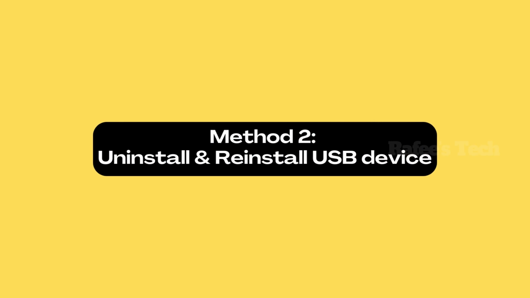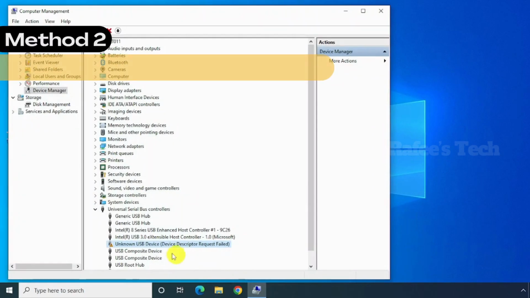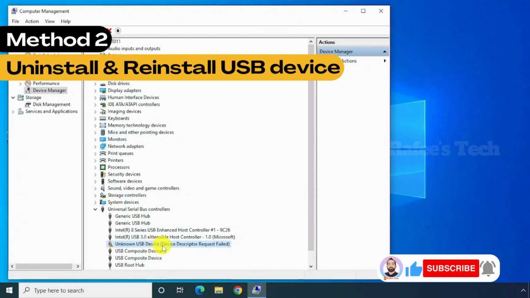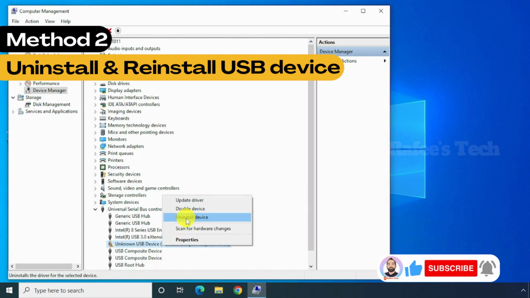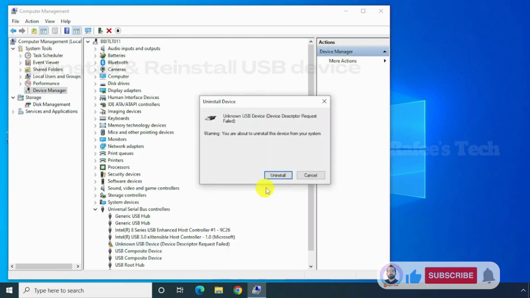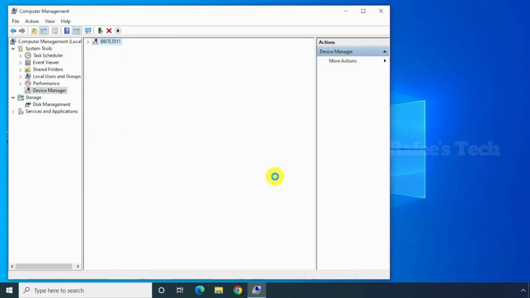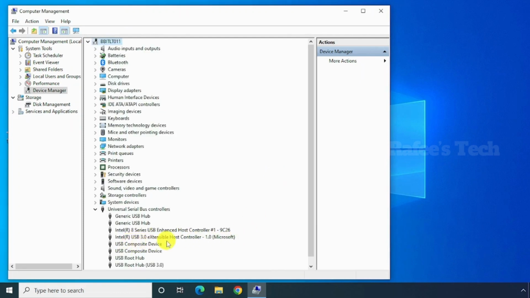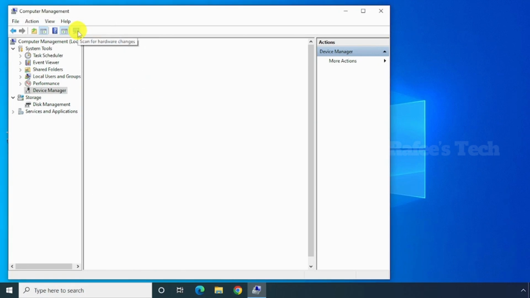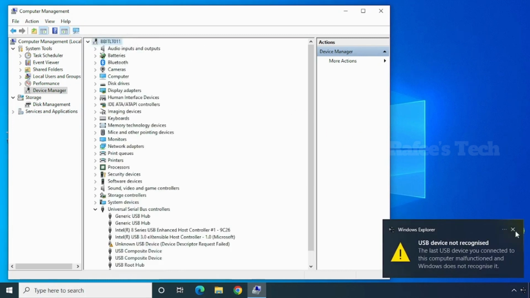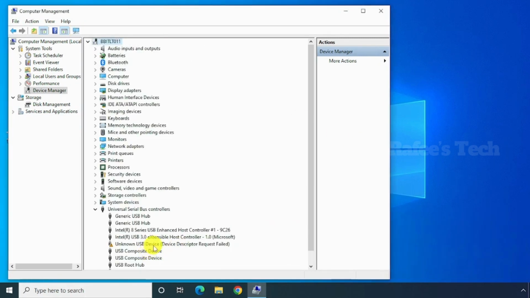Method 2, uninstall and reinstall the USB device. For that, just select unknown USB device and right click on it. Click on uninstall device and click on uninstall. Now the USB device is uninstalled. For reinstall, then click on scan for hardware changes button. Now you can see the USB device is reinstalled but still that error is showing. For my case this did not help.